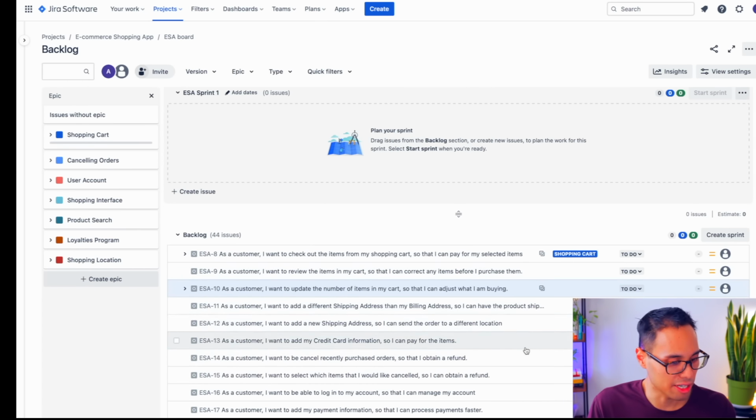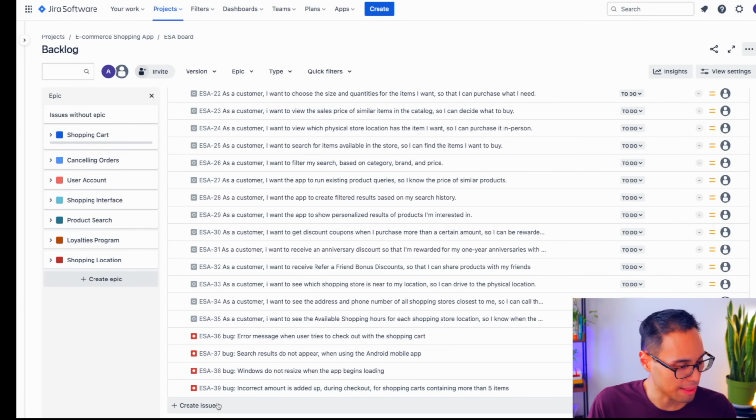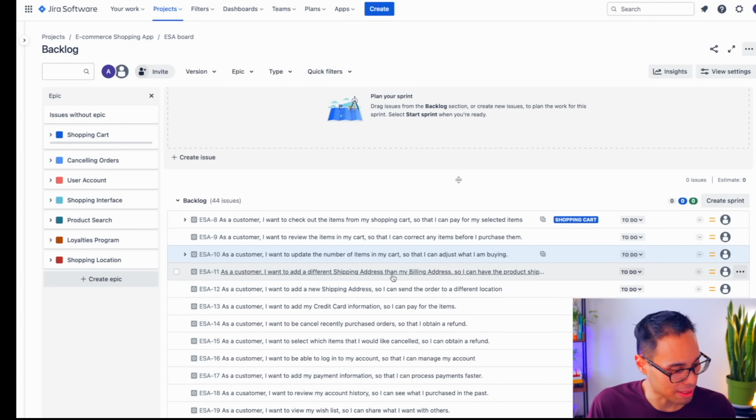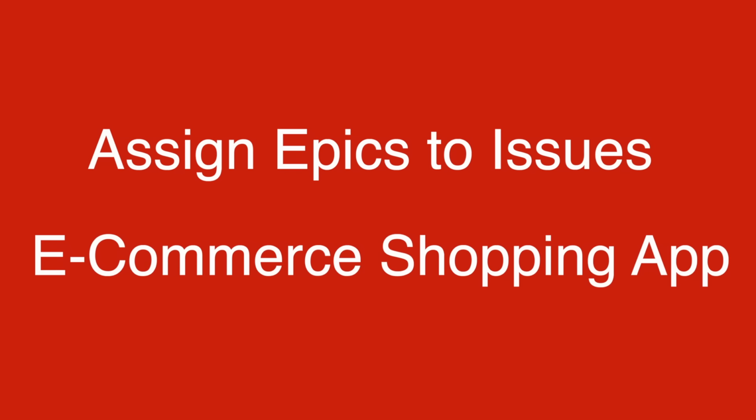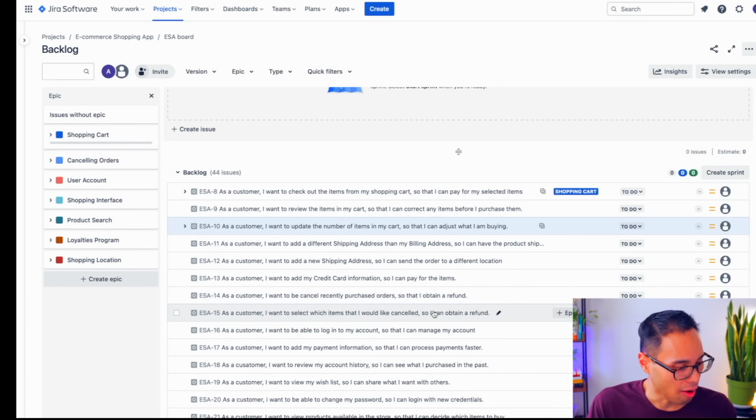Since we created our issues the fast way using the plus create issue row at the very bottom, it doesn't assign the issues to the appropriate epics. So we need to take care of that right now. To assign a user story to an epic, all you have to do is left click one user story and then drag and drop it to the appropriate epic in the epic panel on the left side.